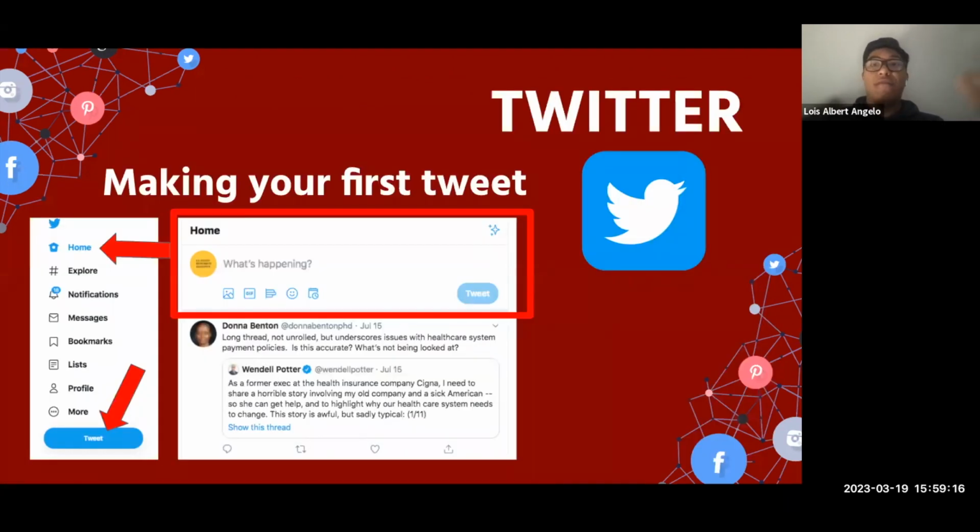Twitter is very fast paced, with short character limits, so you don't really have a lot of space to type. A lot of journalists use Twitter because it allows for quick updates on the fly. You don't need to accompany your message with a photo in order to do it.